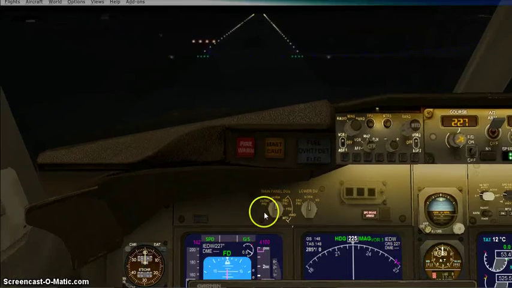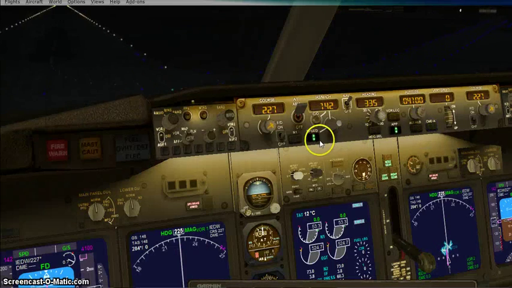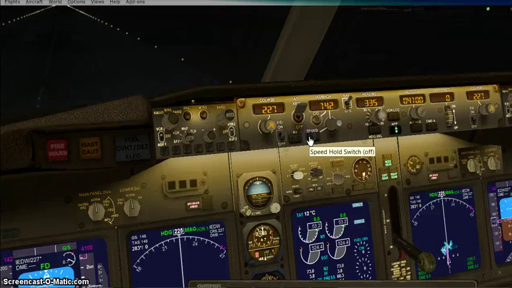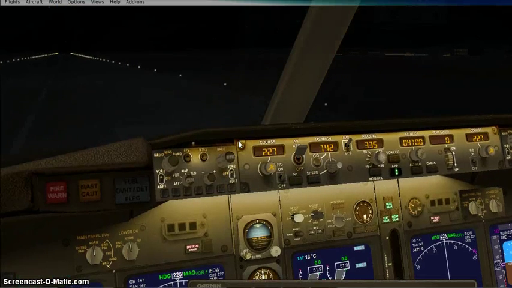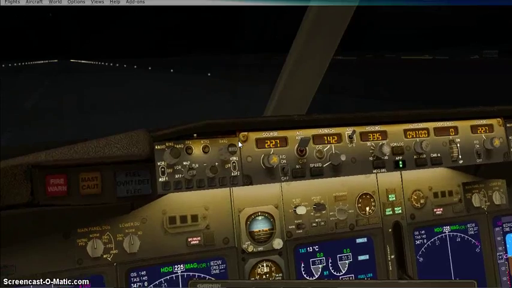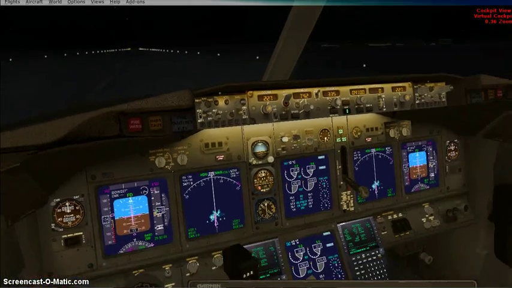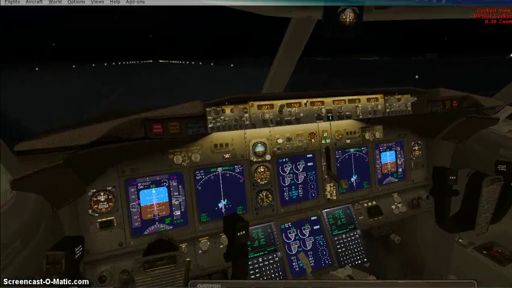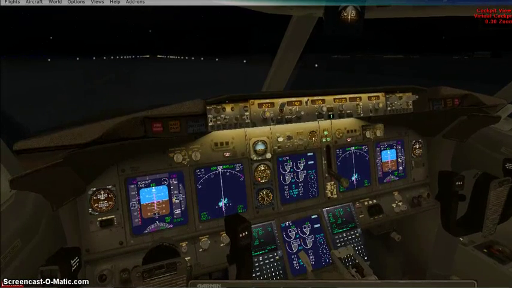So we're not getting any voice indications. We're at 100 feet coming over. Here we go, autopilot off. Speed controls are off. A little bit of flare. We're on the runway, braking, F2, reversers.